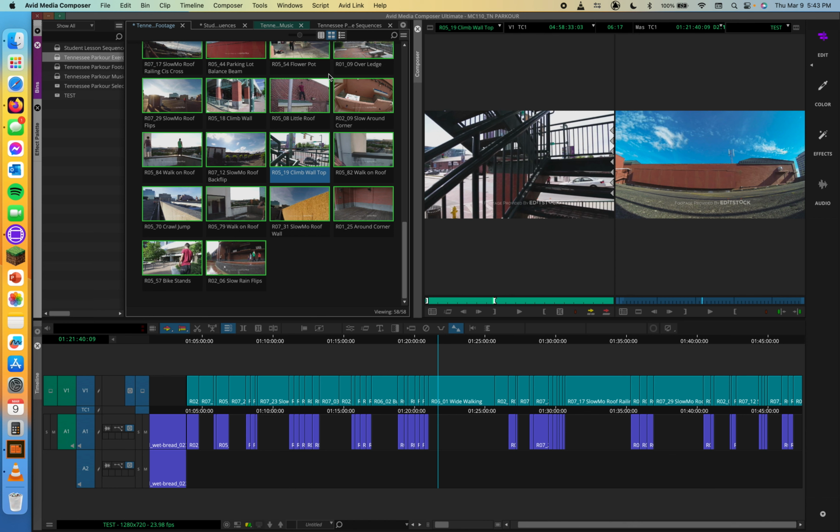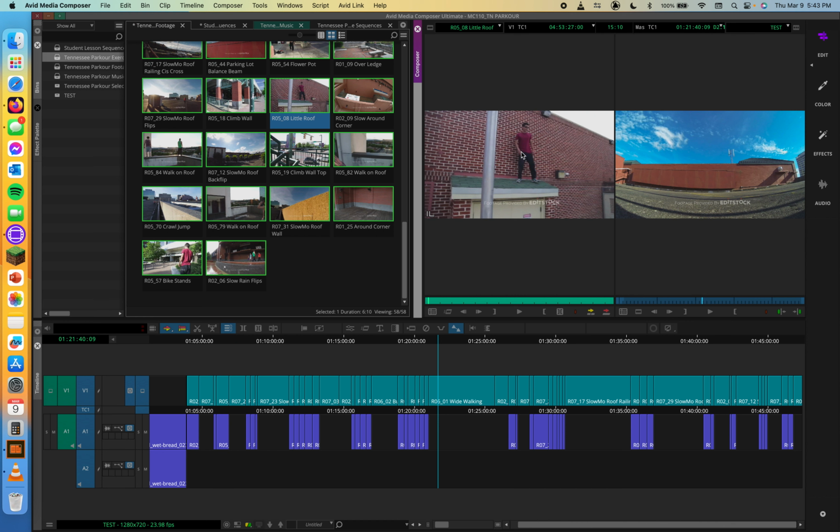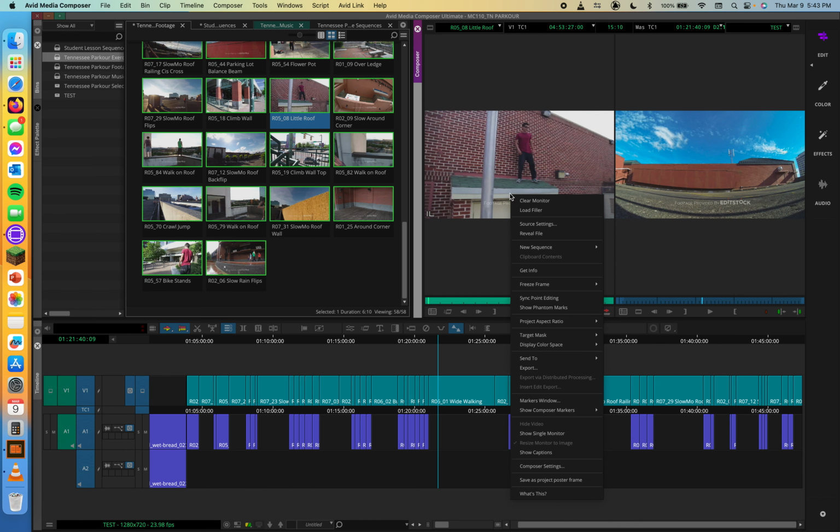So there might be a shot, let's say for instance this shot really represents my whole project. This is exactly what I want to summarize my project as. So I can use this frame to represent my project when I'm in the Select Project window. To do this, we're going to park the position indicator over a representative frame in our source or record monitors, and then all we have to do is right click it, and then we can do the save as project poster frame.